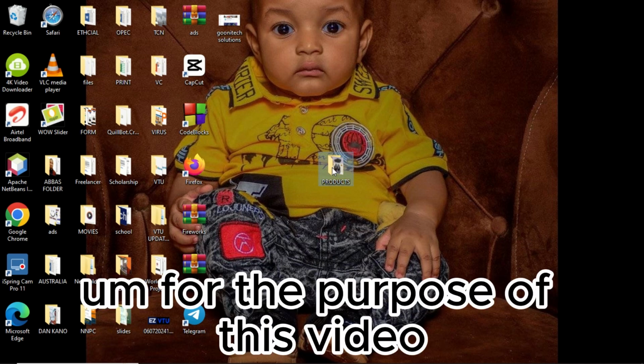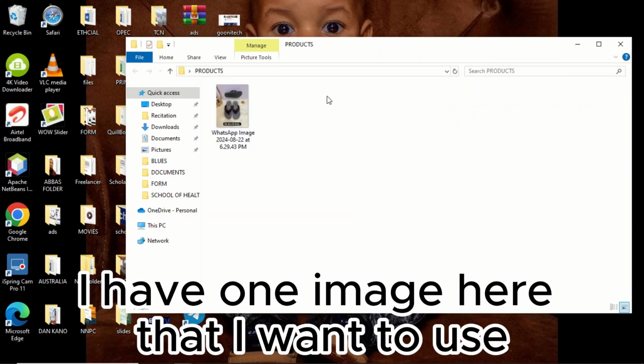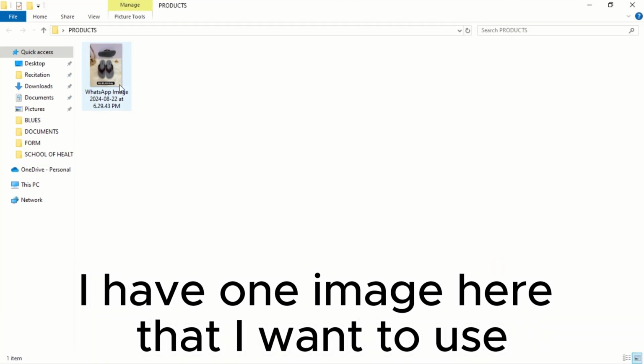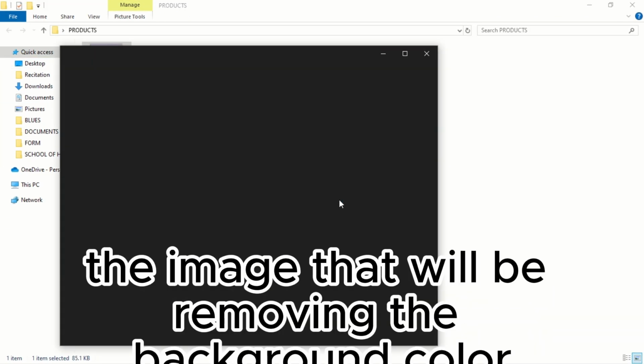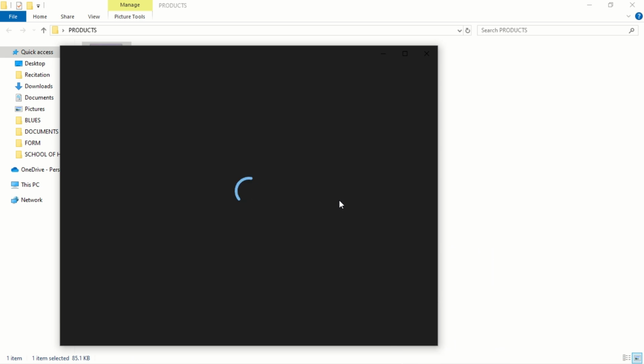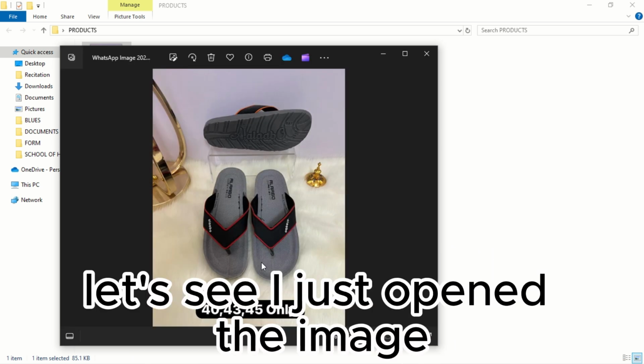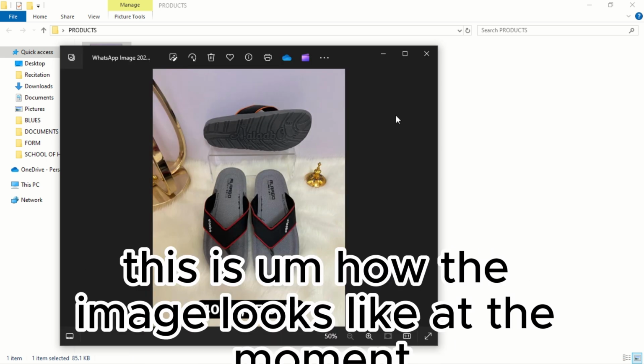All right, so for the purpose of this video, I have one image here that I want to use. So you can see this is the image that we'll be removing the background color from. I just opened the image. This is how the image looks at the moment.